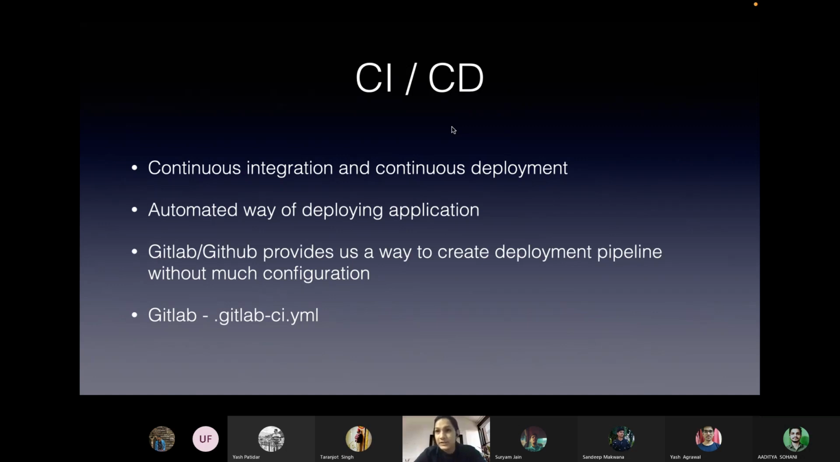A very simple answer to this is implementing CI/CD. CI/CD stands for continuous integration and continuous deployment. How it works is, oftentimes whenever we are creating an application in a group, or even on your own, we use some version control system like GitHub or GitLab, right? These version control providers provide something called pipelines.